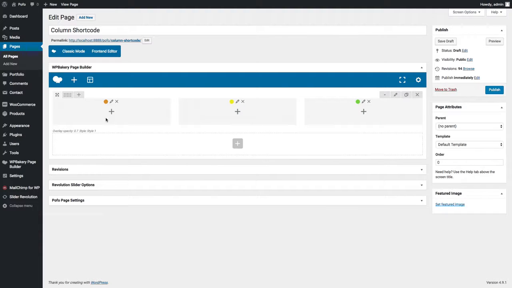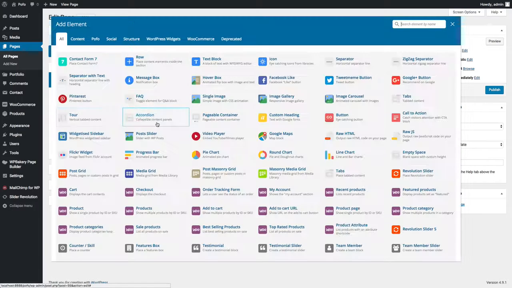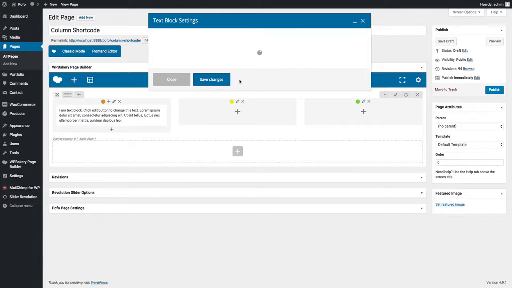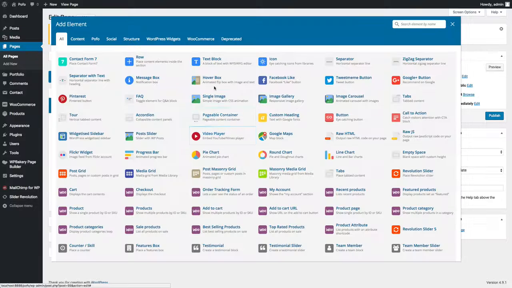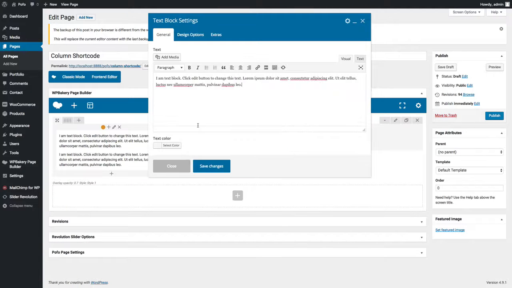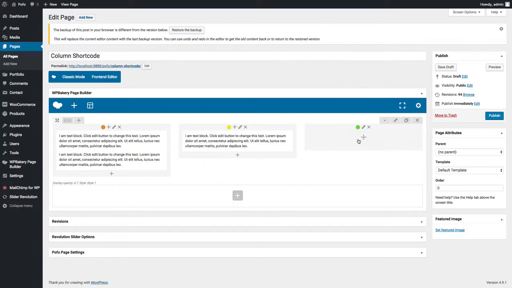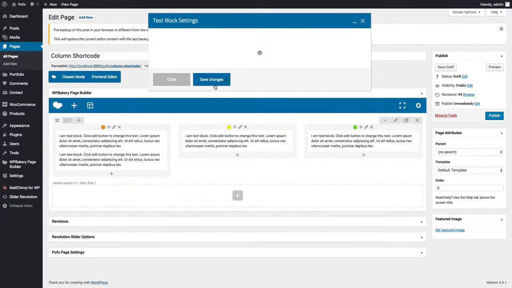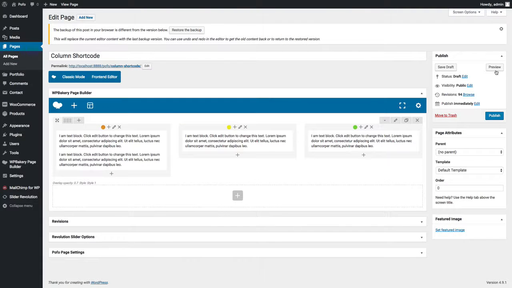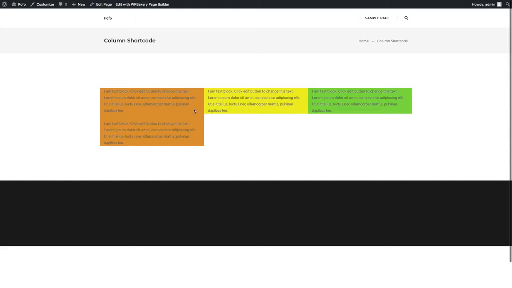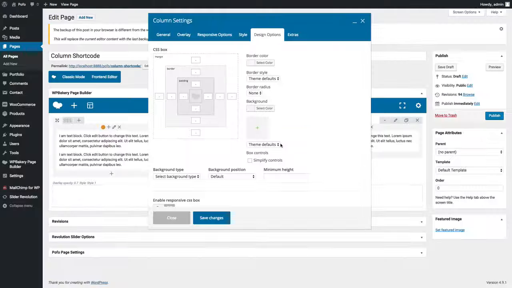Now let me add text block element to each column. Click on Save Changes and preview it. You can see all 3 columns with different assigned color here. Now let me upload background image.